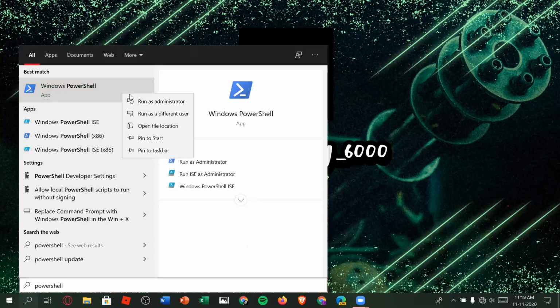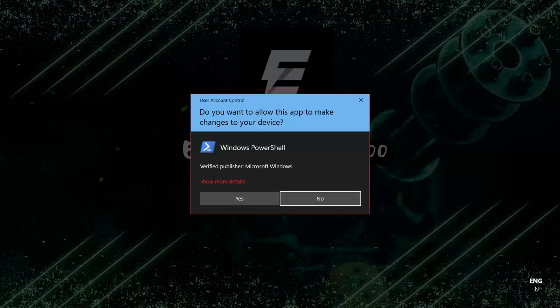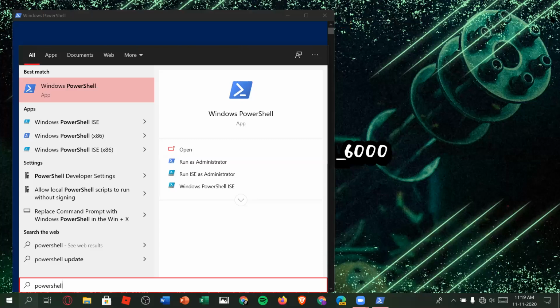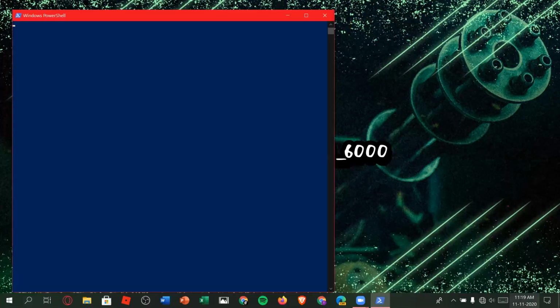Right click on the PowerShell, click on run as admin, and if it asks do you want to allow this app to make changes to your device, you have to click yes because we want to, and then it will open the Windows PowerShell. So we have to wait till it loads. It's loading actually. We have to wait.